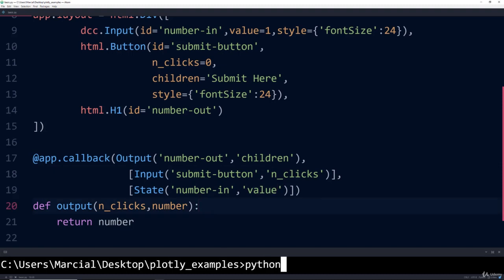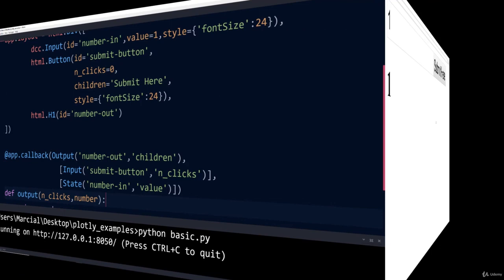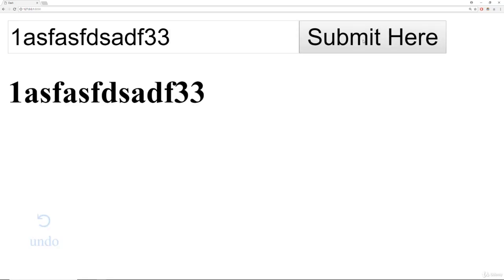We'll say Python, and in my case, it's called basic.py. Let's make sure we didn't have any typos. Looks like it's running, so let's head over to the browser. All right, so we have our default value of 1, and now as I begin adding more stuff to this input, nothing's actually getting updated. We have submit here, so that's the button with that children text, submit here. Let's click on it. And there we go.